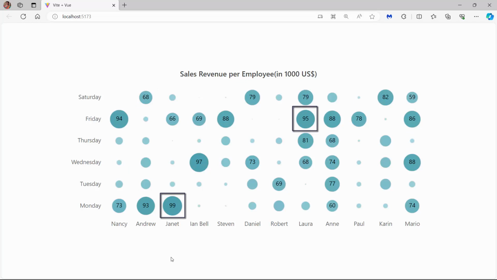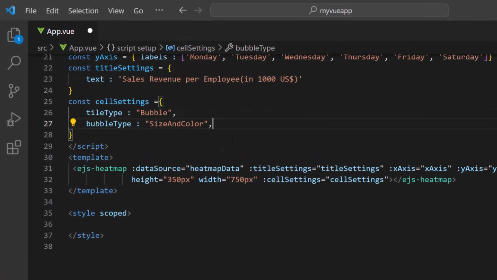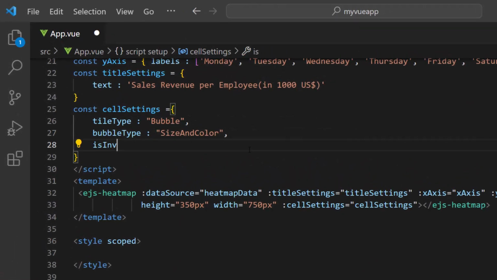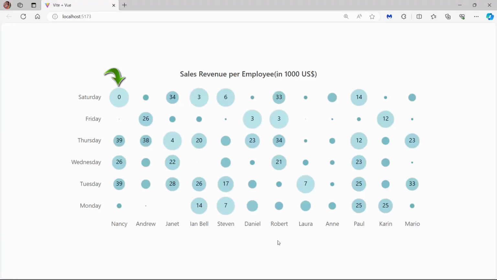If you would like to display larger bubbles for lower data points and smaller bubbles for higher data points, use the is-inverse bubble size property. To demonstrate, I set the is-inverse bubble size property to true. Notice the lower data points have larger bubbles and higher data points have smaller bubbles.